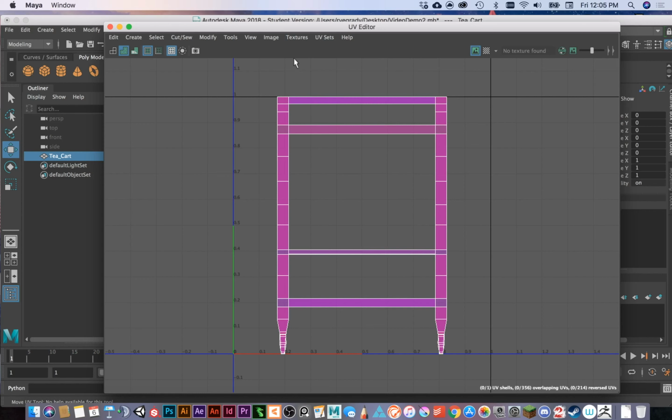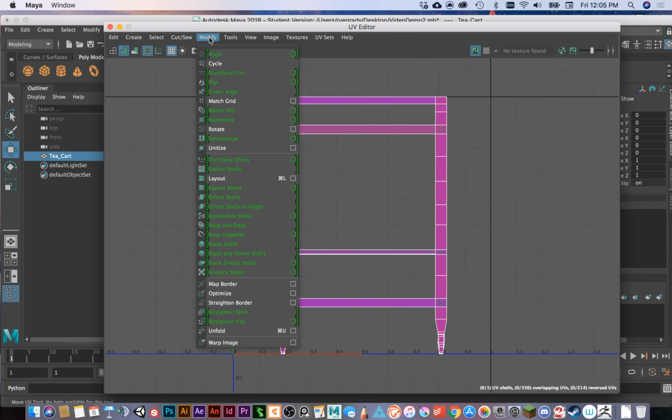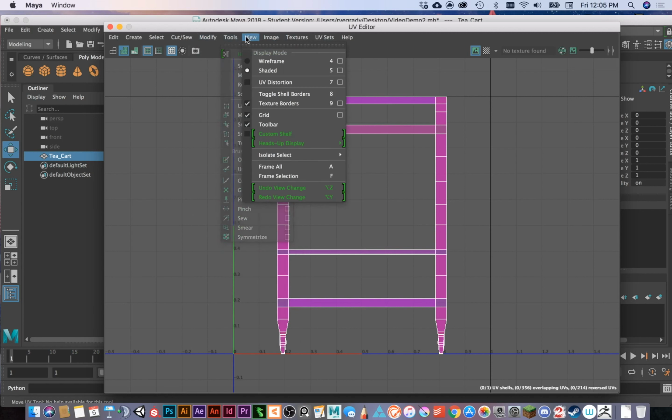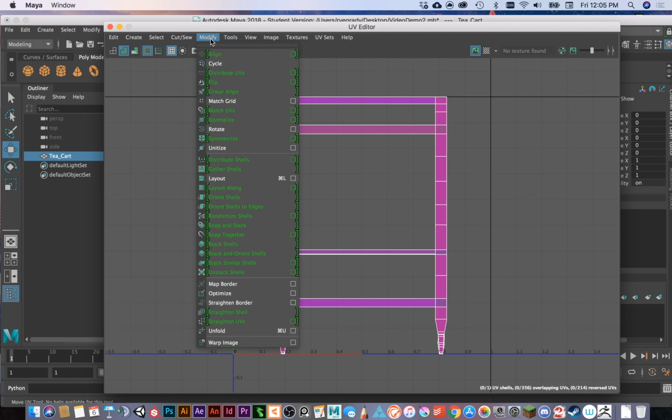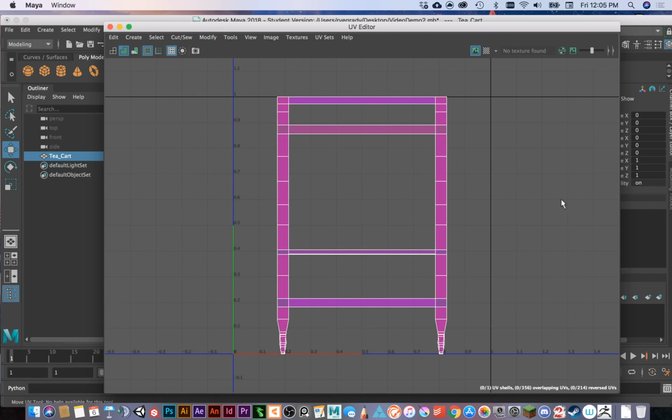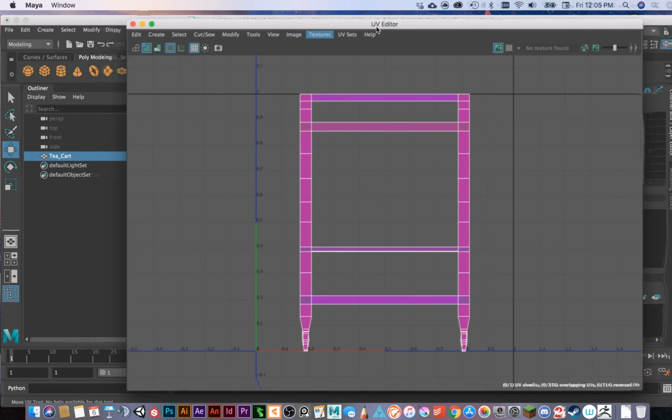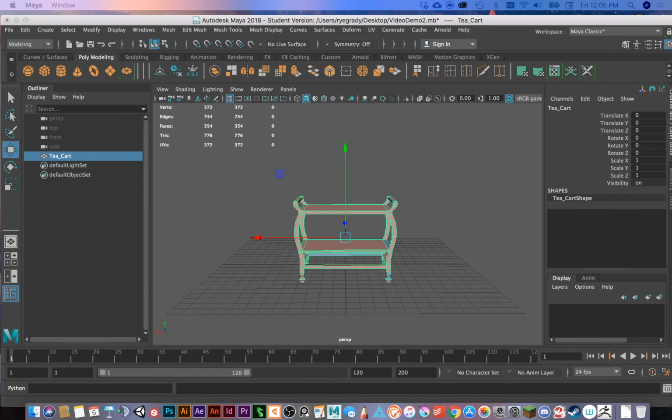If you need to fix an orange UV, you can find that under Modify, Flip. There it is. It's not one we're going to focus on today, but if you need to find it, it's under Modify. That's when you have orange UVs. So I'm going to move this over to the side.